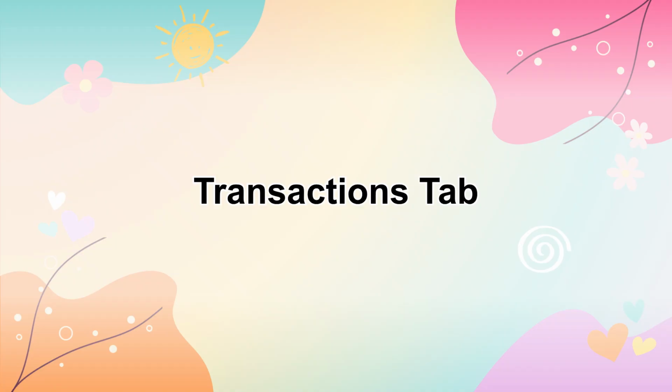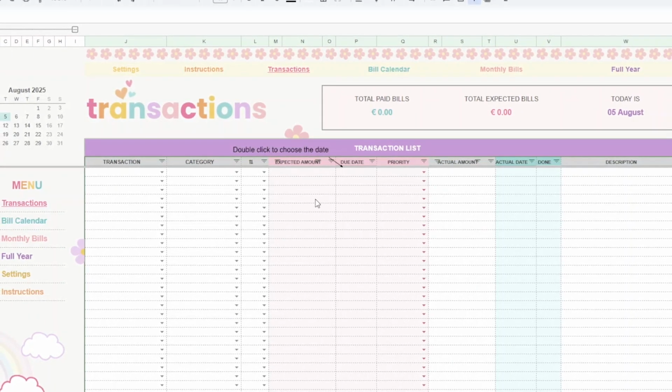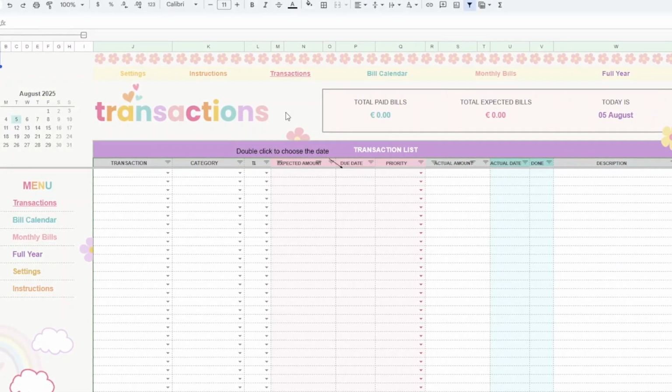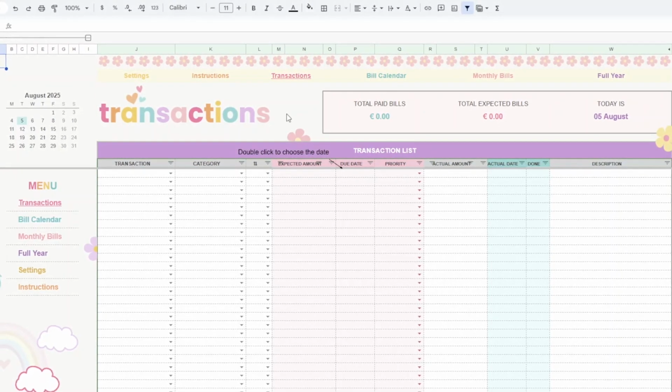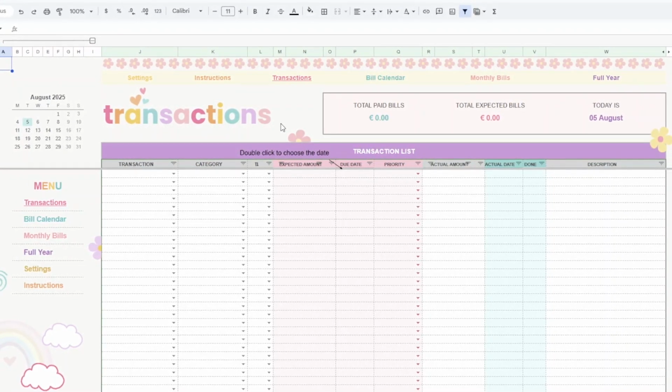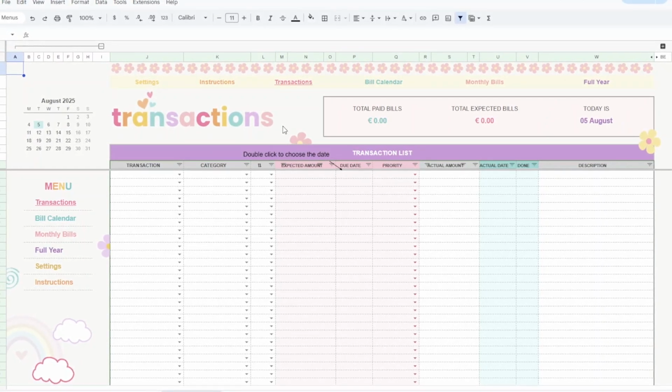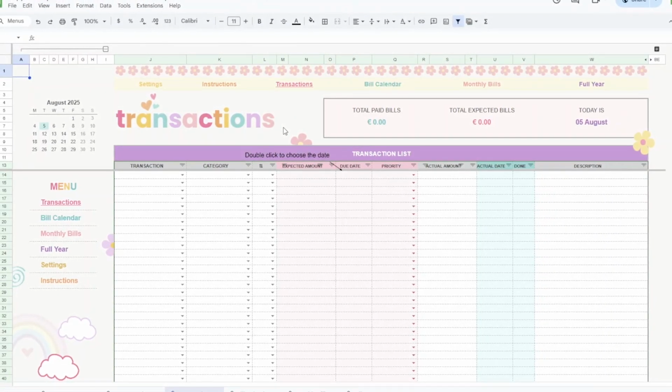Transactions tab. This is the most important section in your planner because every transaction you add here will automatically show up in all the other tabs. That's why it's really important to fill out each transaction correctly. If you get things right here, all your reports and summaries will stay accurate and up to date.